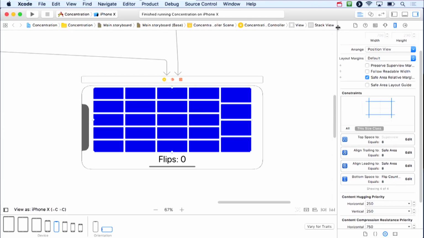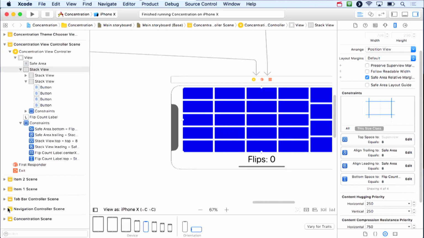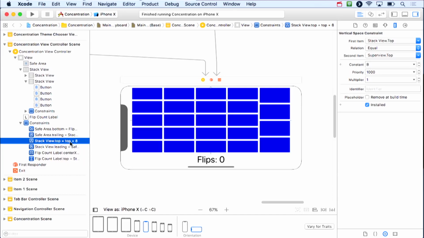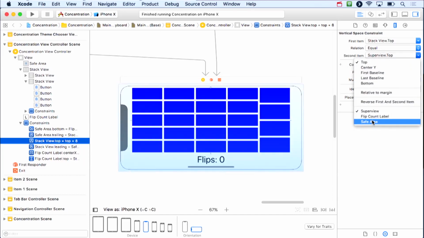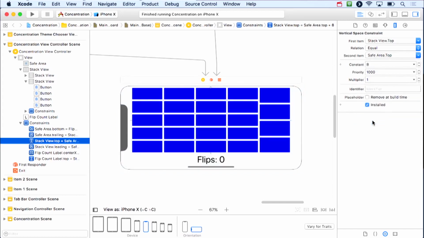But of course this superview thing is wrong, so let's remind ourselves how we fix that. We go to our document outline, let's find it, it's right here, stack view top to the top of the view plus 8. And remember, we don't want that to the superview, we want it here to the safe area. Okay? So now we've got this set back up. Now the problem here is we have all 24 buttons showing right here. See all 24 buttons? That's no good.